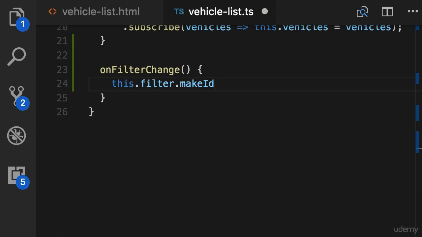Now we can filter on the client or on the server. In the next lecture, I'm going to show you how to filter the data on the client. And in the following lecture, I will show you how to do it on the server.